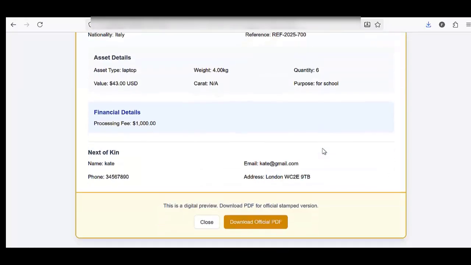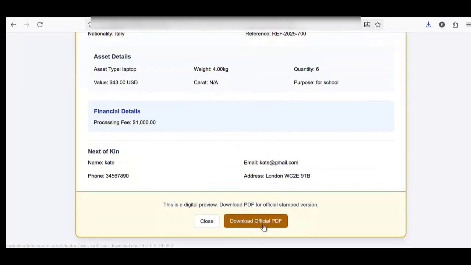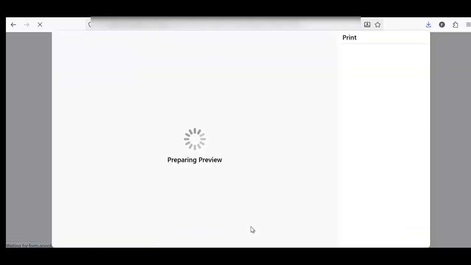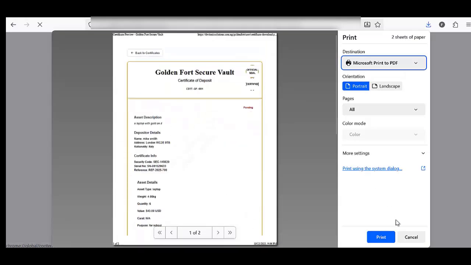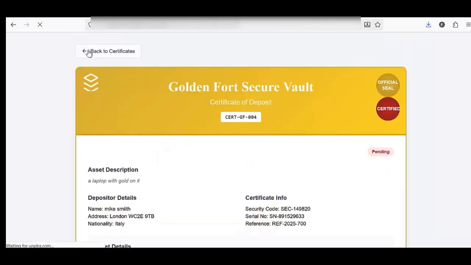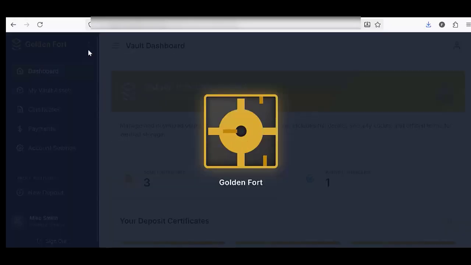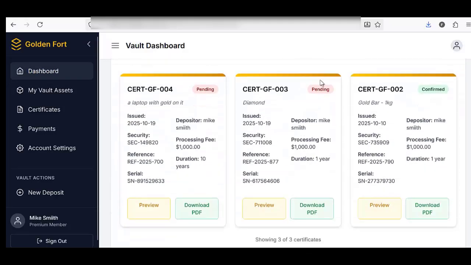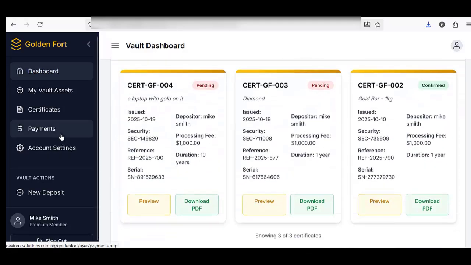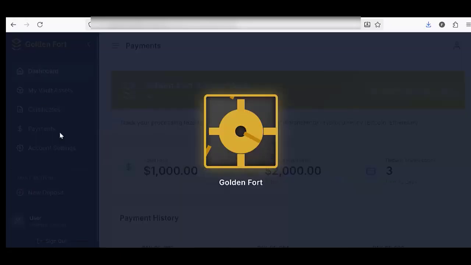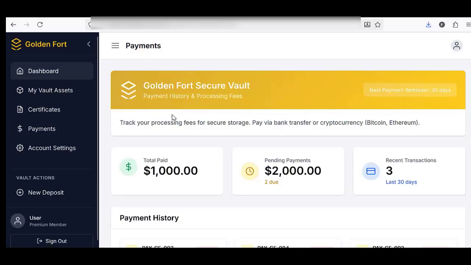So this is your certificate, and you can also download the official PDF. You can just click on download and have it with you. So that's all about the certificate part. Literally, once you deposit to the vault, a certificate is generated for you. Now for the payment part, once you have deposited to this particular vault website, you are asked to pay your processing fee, like I said before.